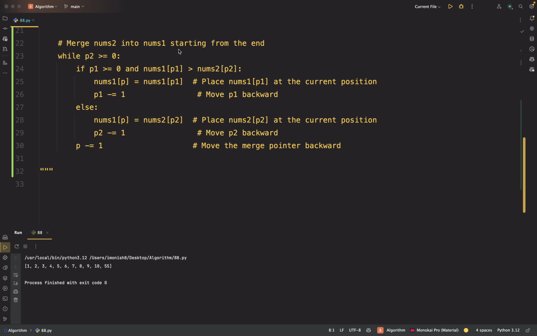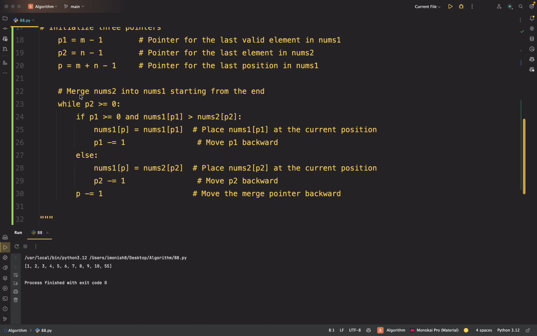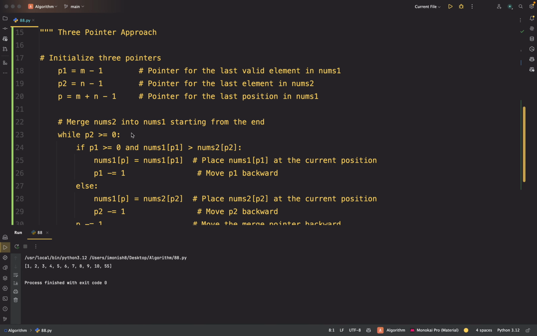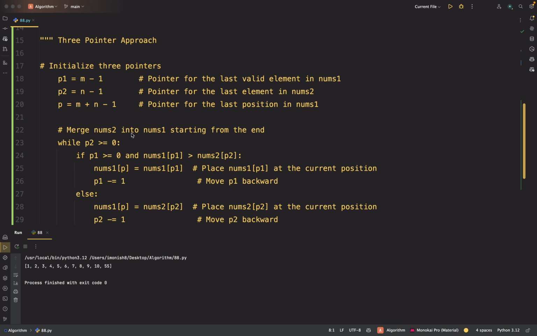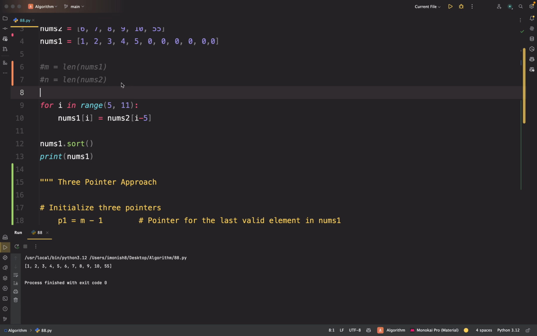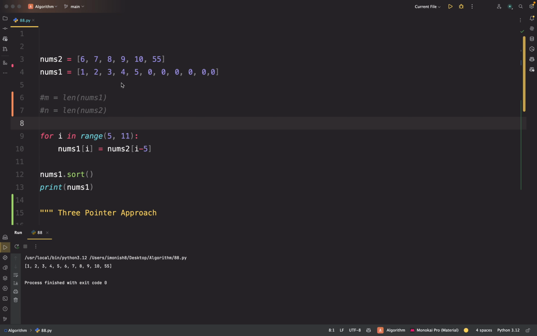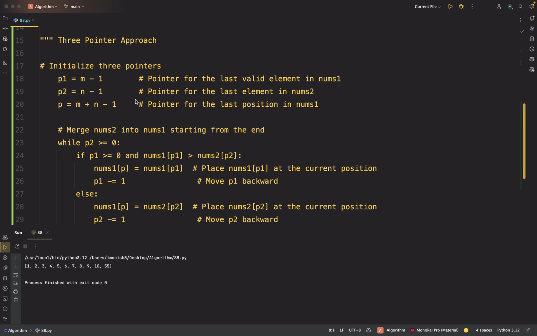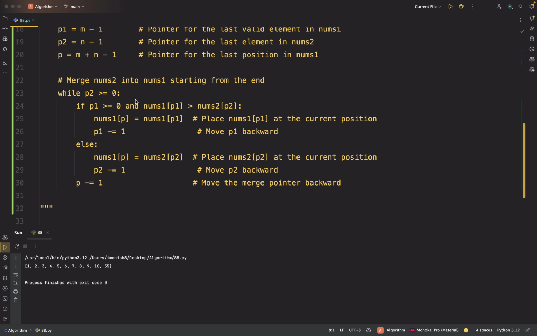Merging the second array into the first array starting from the end. So we are not using a sort approach here. The brute force approach takes O of (m plus n) log of (m plus n) time, while this is definitely a more advanced approach because this is just O of m plus n time with O(1) space complexity. This definitely reduces the time complexity of the code.